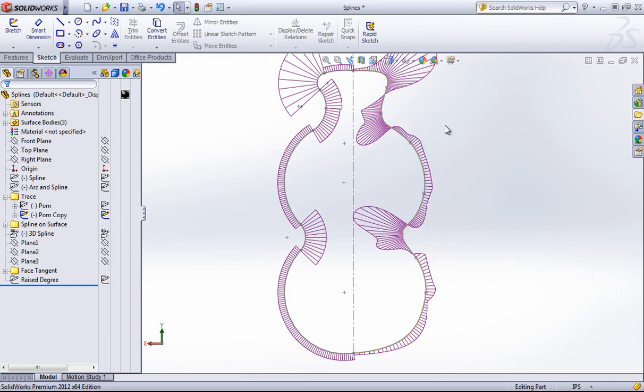And as I stated before, the curvature continuity is going to allow the surface, when we create it, to look a lot better and not have discontinuities in the reflection off of the surface, which is going to make it look less attractive.